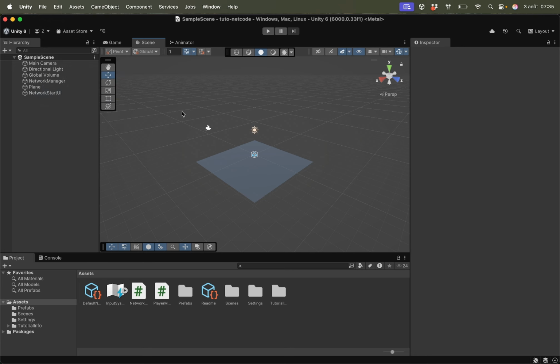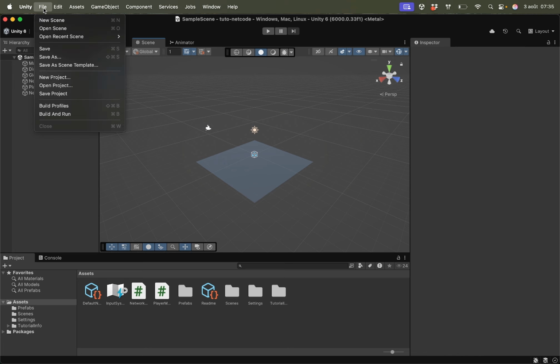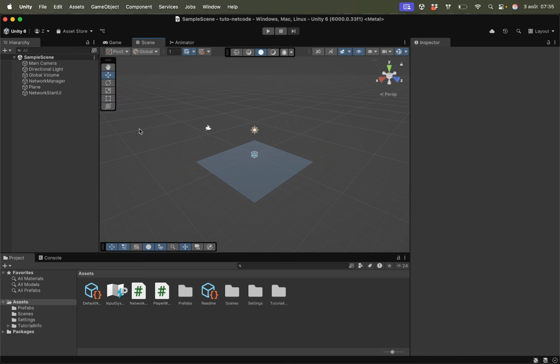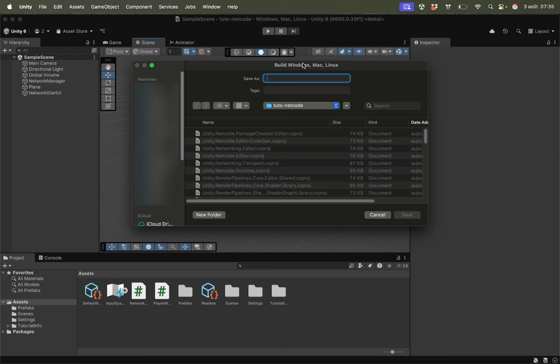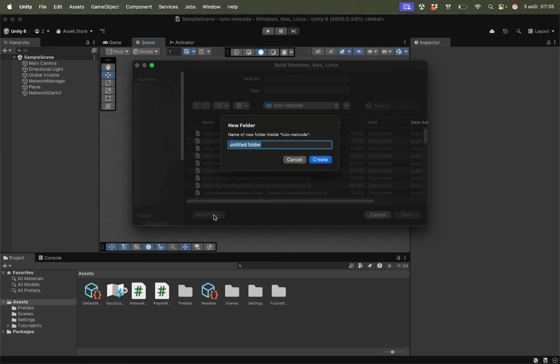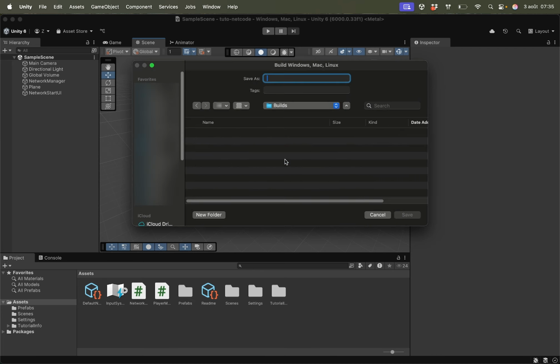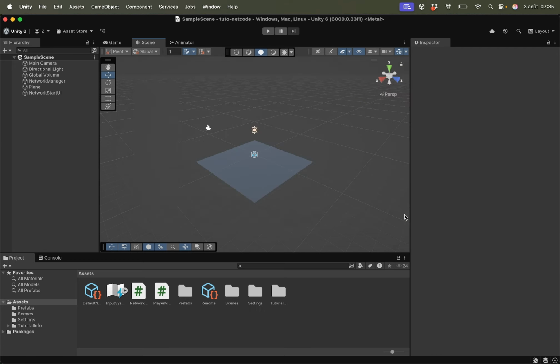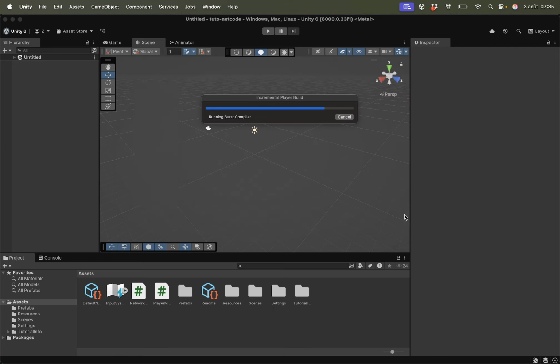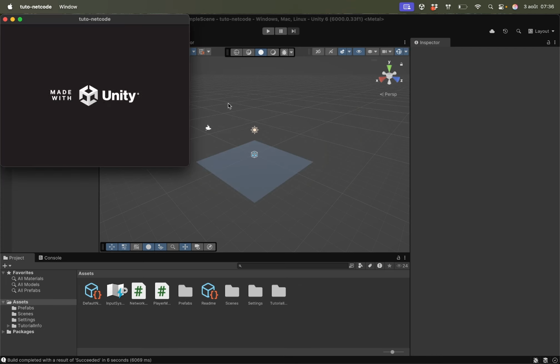Then let's go build our game, so we can click on File and Build and Run. The first time you use this menu, a File Explorer will pop up asking where you want to build the game. By default, it opens your project folder. So you can create a new folder, name it Build, and inside this folder you can just name the executable file of your game, for example, game, which will create a game.exe file on Windows.